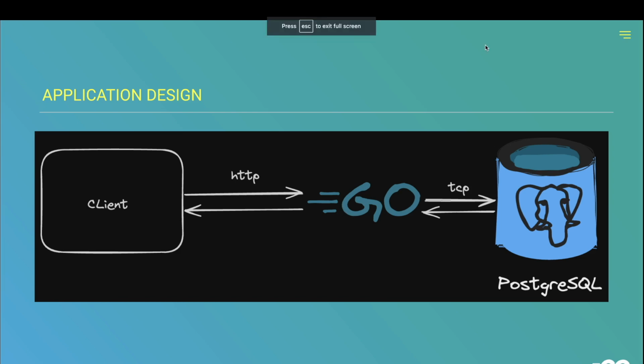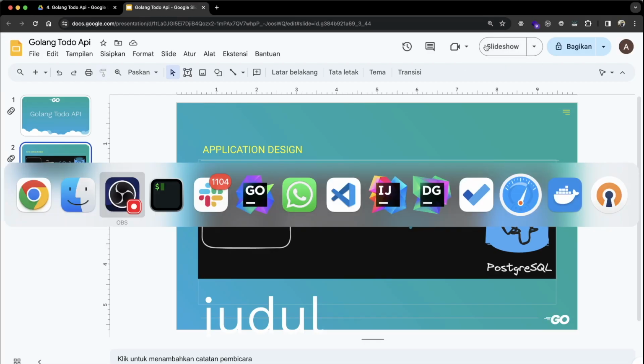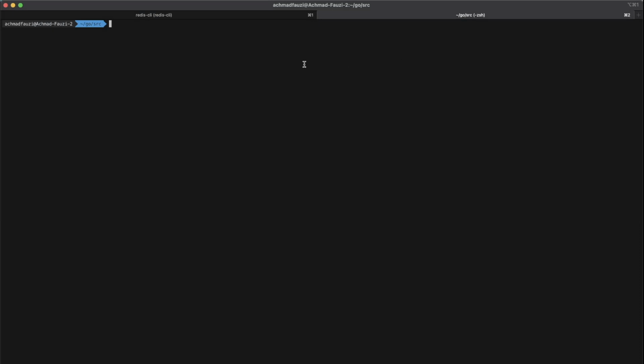Okay, now let's start to build the application. We will open our terminal. Now I'm in my Go source directory. Then I will create the new directory for the project, which is called encoder Go To Do API. Let's change directory into our Go To Do API.